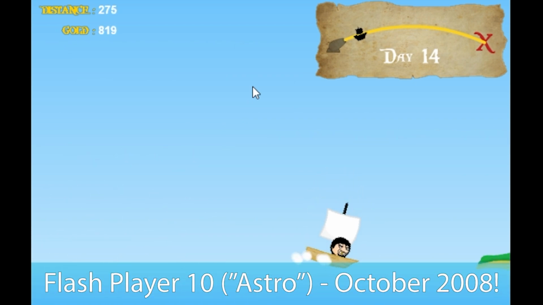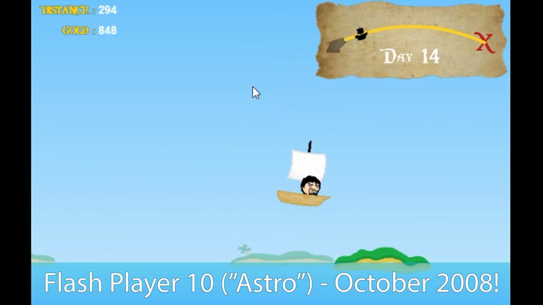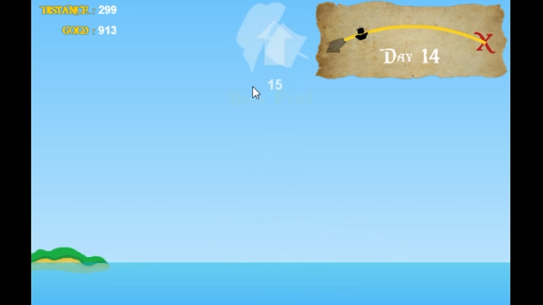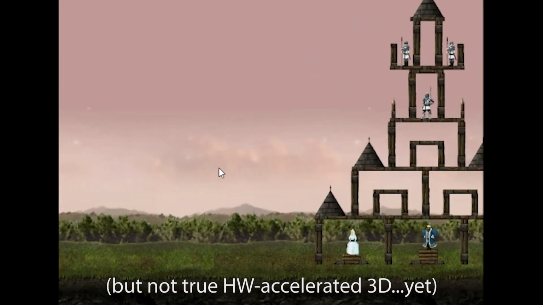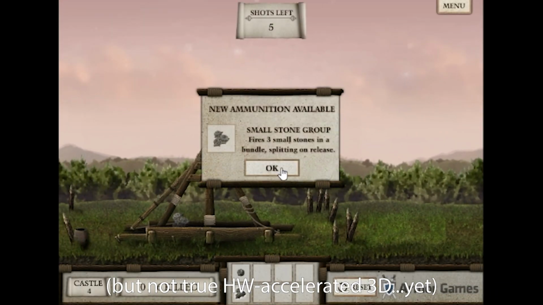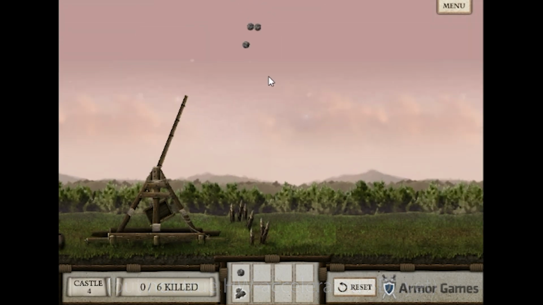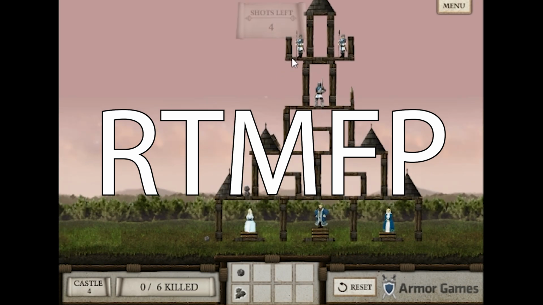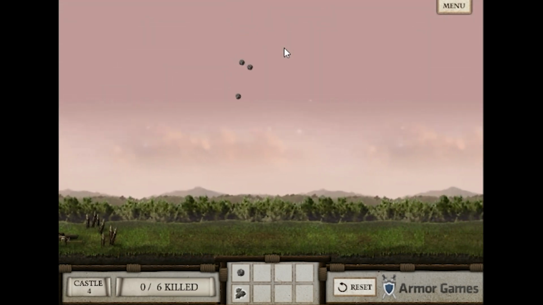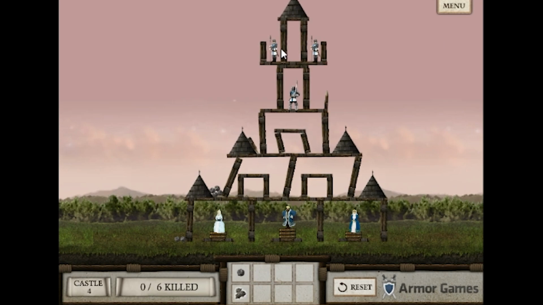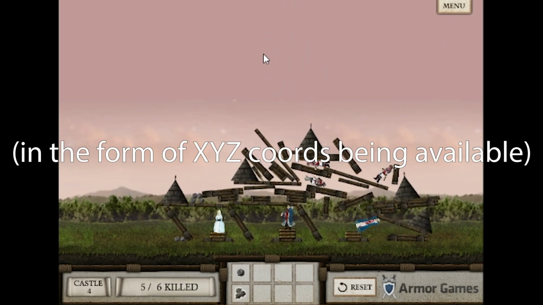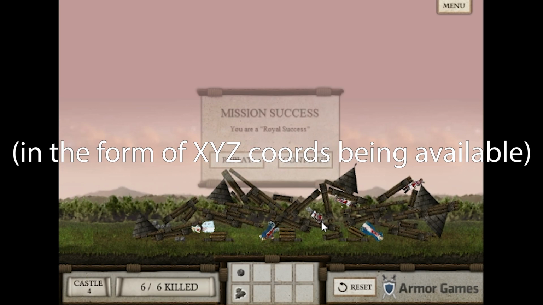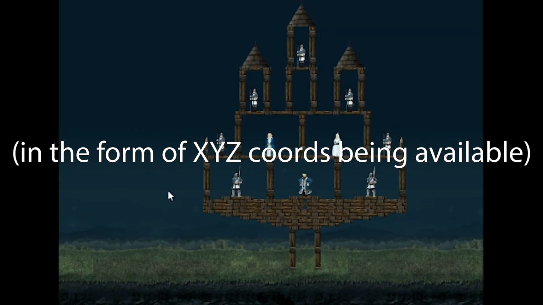Flash Player 10, codenamed Astro, released in October 2008, bringing with it further refined bitmap support, custom filters powered by Adobe's Pixel Filter, which was hardware accelerated, a first for Flash, anti-aliasing, a new audio codec, the real-time media flow protocol allowing for encrypted flow of Flash content, and perhaps most prominently, the beginnings of proper 3D support for Flash, a feature which only Shockwave had excelled at by this point.